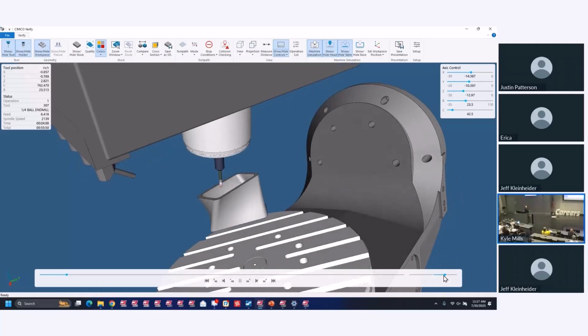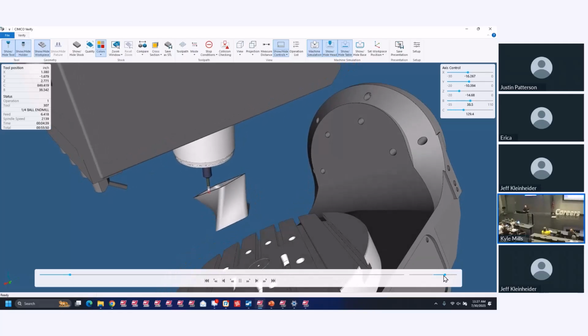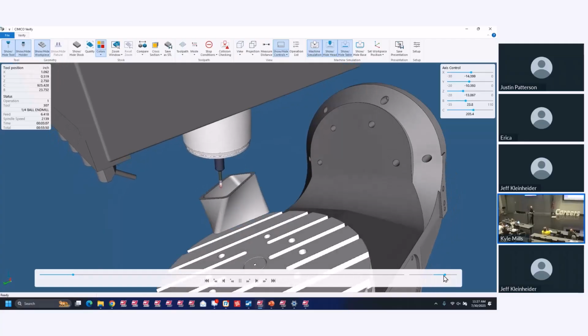Cool. I just have one more thing to show you. A lot of people have been asking us about Cam Assist, AI programming.